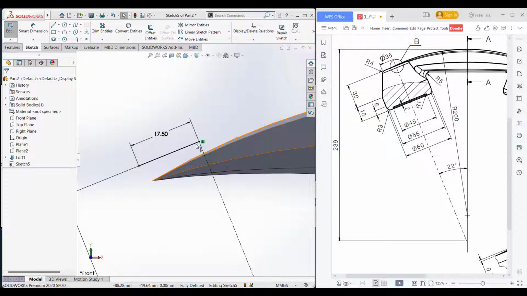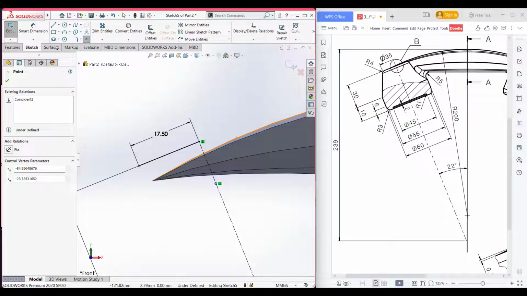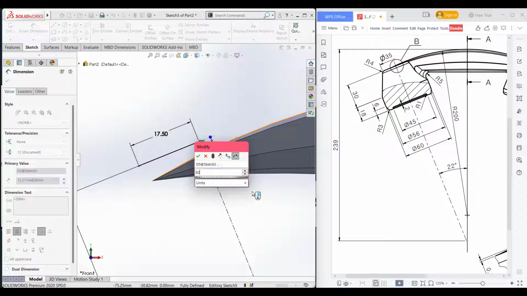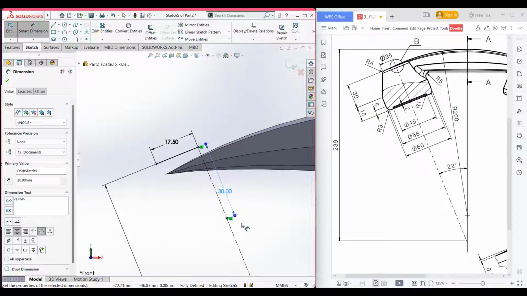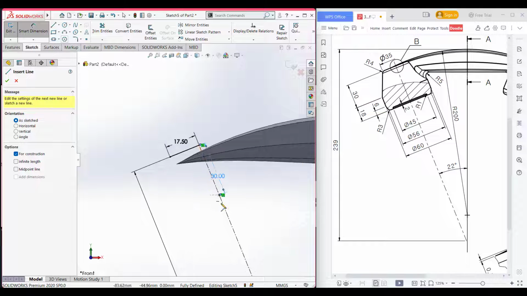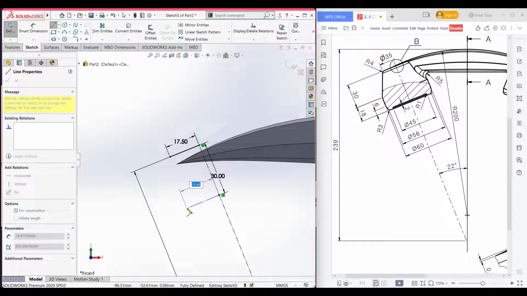You can do it as you want, you can do it step by step. I'm using the revolve feature for making it one way. So selecting this point, now dimension it to 30 unit. After that, select a center line. Now draw a line of 30 unit.